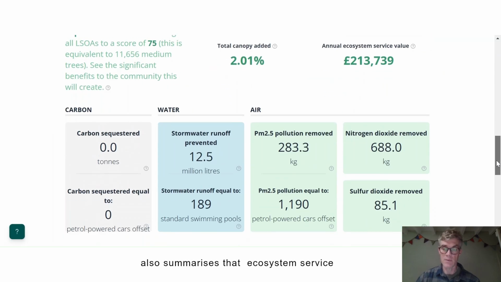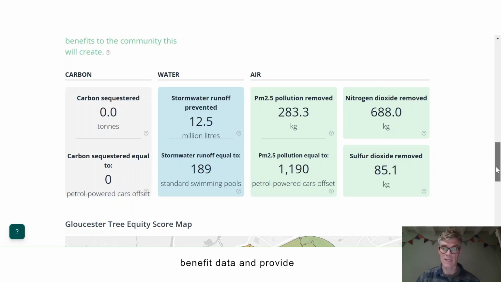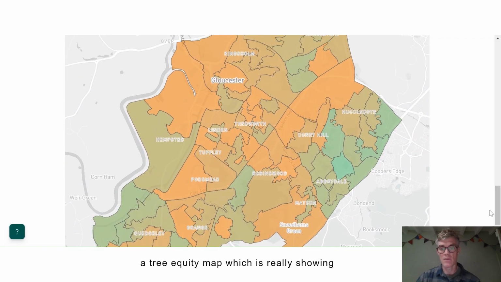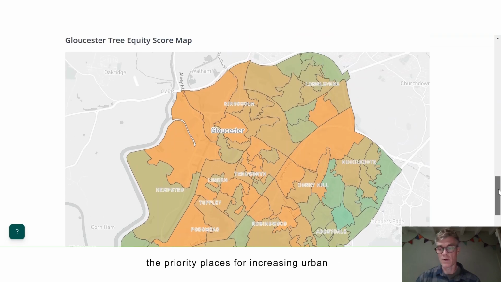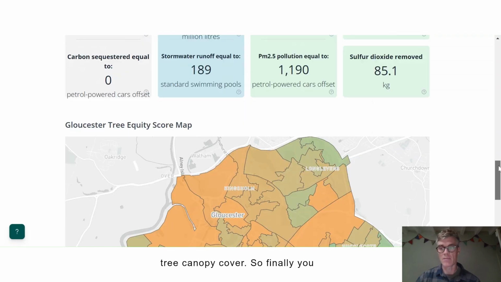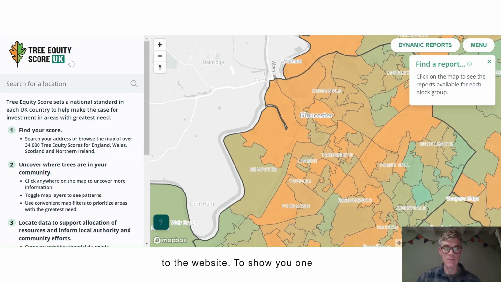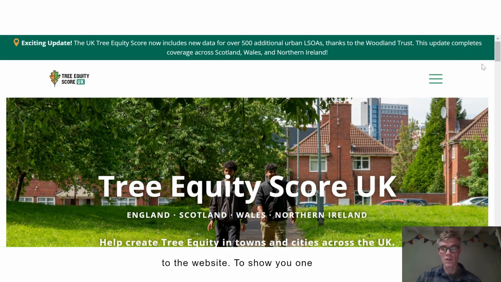The report also summarises that ecosystem service benefit data and provides a tree equity map, which is really showing you the prioritisation. So where in your research area, in this case the city of Gloucester, are the priority places for increasing urban tree canopy cover. So finally, you can share this, we can save the report as a PDF or share it as a link. So let's close that report, come back to the website, just show you one final thing.